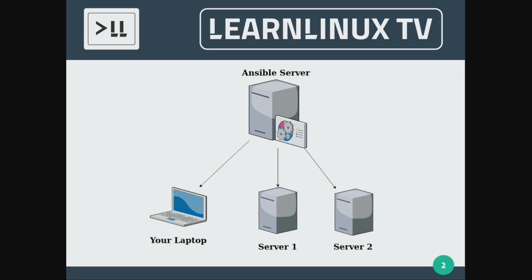So here we have a standard Ansible layout. We have an Ansible server, and the Ansible server could be a workstation. It's essentially a central point where Ansible jobs are being run from. In this case, the Ansible server is using SSH to connect to each of the machines that it manages. And as you see here, it's managing your laptop, hypothetically, as well as 2 servers.